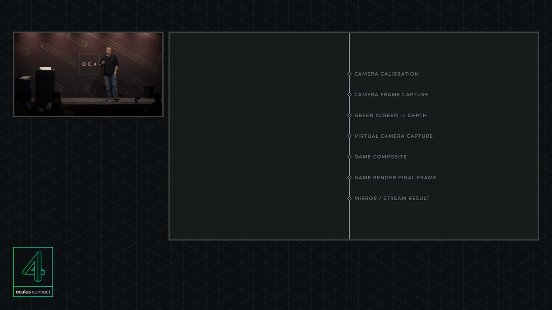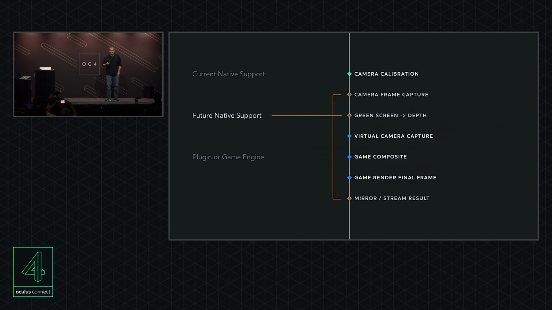So now I'm going to walk through the different stages of the mixed reality capture pipeline. There's sort of 3 categories here, and they're color-coded. Green is current native support. So we have our camera calibration tool. Blue is either the native game engine or Unreal or Unity plugin has to implement this. And then the orange is our future native support.